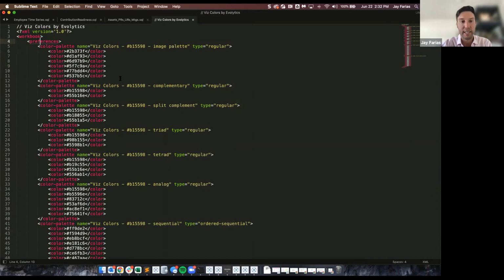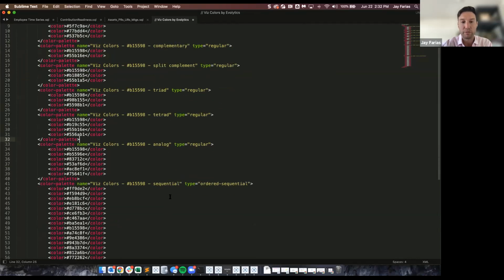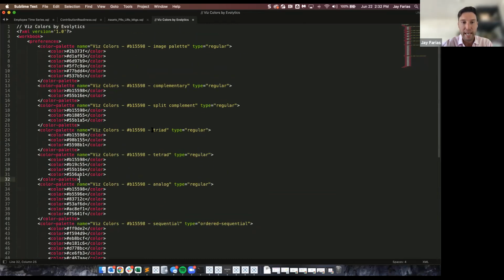So what you get with it is the image palette of the image that you uploaded. You get the complementary, the split complement, the triad, tetrad, analogous, sequential, and diverging, and they're all named, with Viz colors, and then the base color that you're using there, and whichever one they are. So it's easy to find them, easy to know what you're getting out of it. Yeah, Notepad++ if you're on Windows, I think that's what I used to use before I got to Mac. Sublime on Mac I think is pretty good, or Atom.